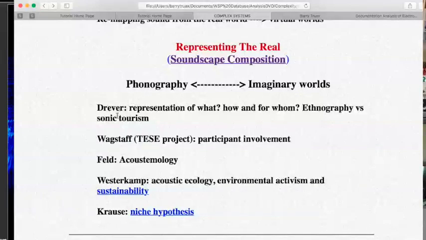I don't have time to go into the work of many of my colleagues, such as Don Drever, who's asked pertinent questions about the ethnographic aspects of documentation; Greg Wagstaff, involving participants; Stephen Feld, the ethnomusicologist, who's emphasized acoustemology, or how we know, the epistemology of sound. My colleague Hildegard Westerkamp is extremely involved in acoustic ecology, environmental activism, basically acoustic sustainability and what musicians have to contribute to that. This is a link to an article that I wrote about that.